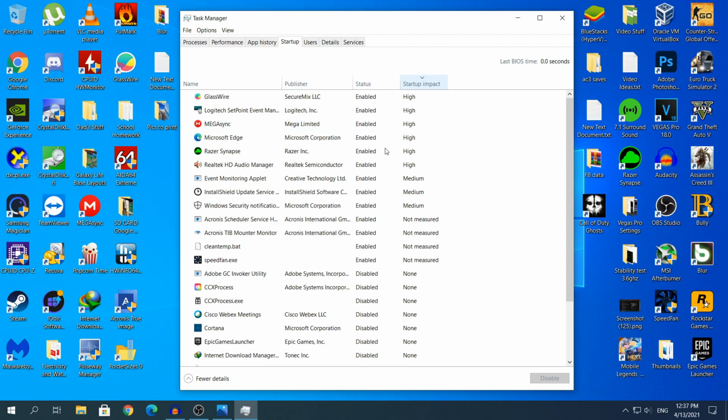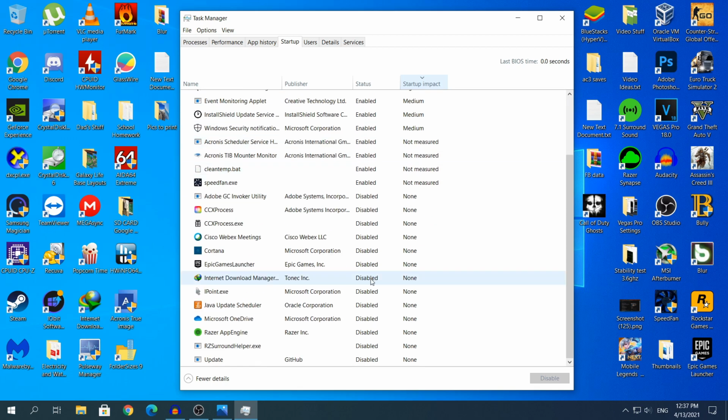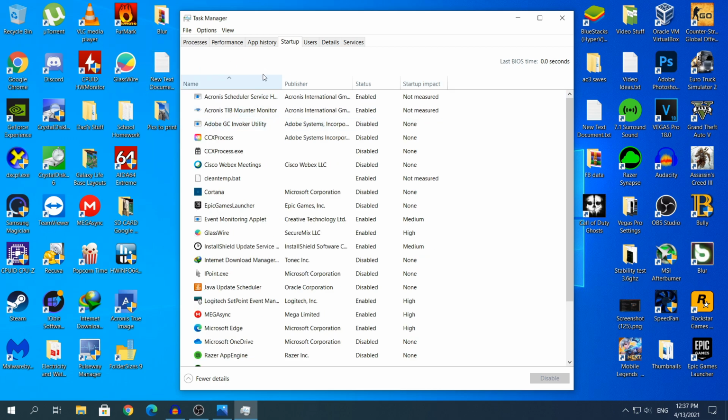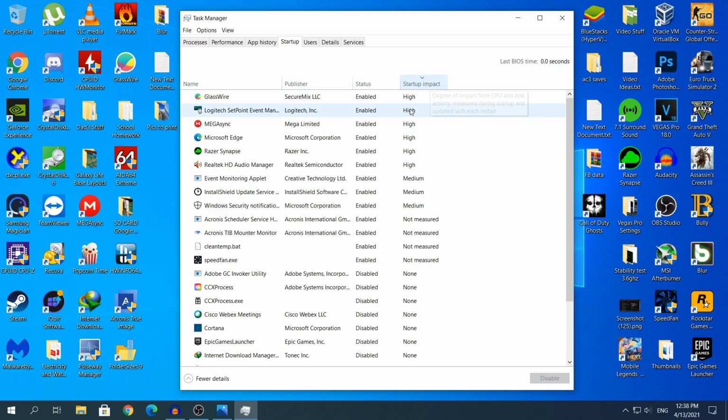As you can see here, I have quite a lot of them, and most of them are disabled and most of them are enabled. It's like a 50-50 situation. But here, pretty sure when you open the Startup tab, it is going to be shown by name, but to make matters easier, click the one that says Startup Impact and it will put the programs that take the most time to start when booting up at the top.